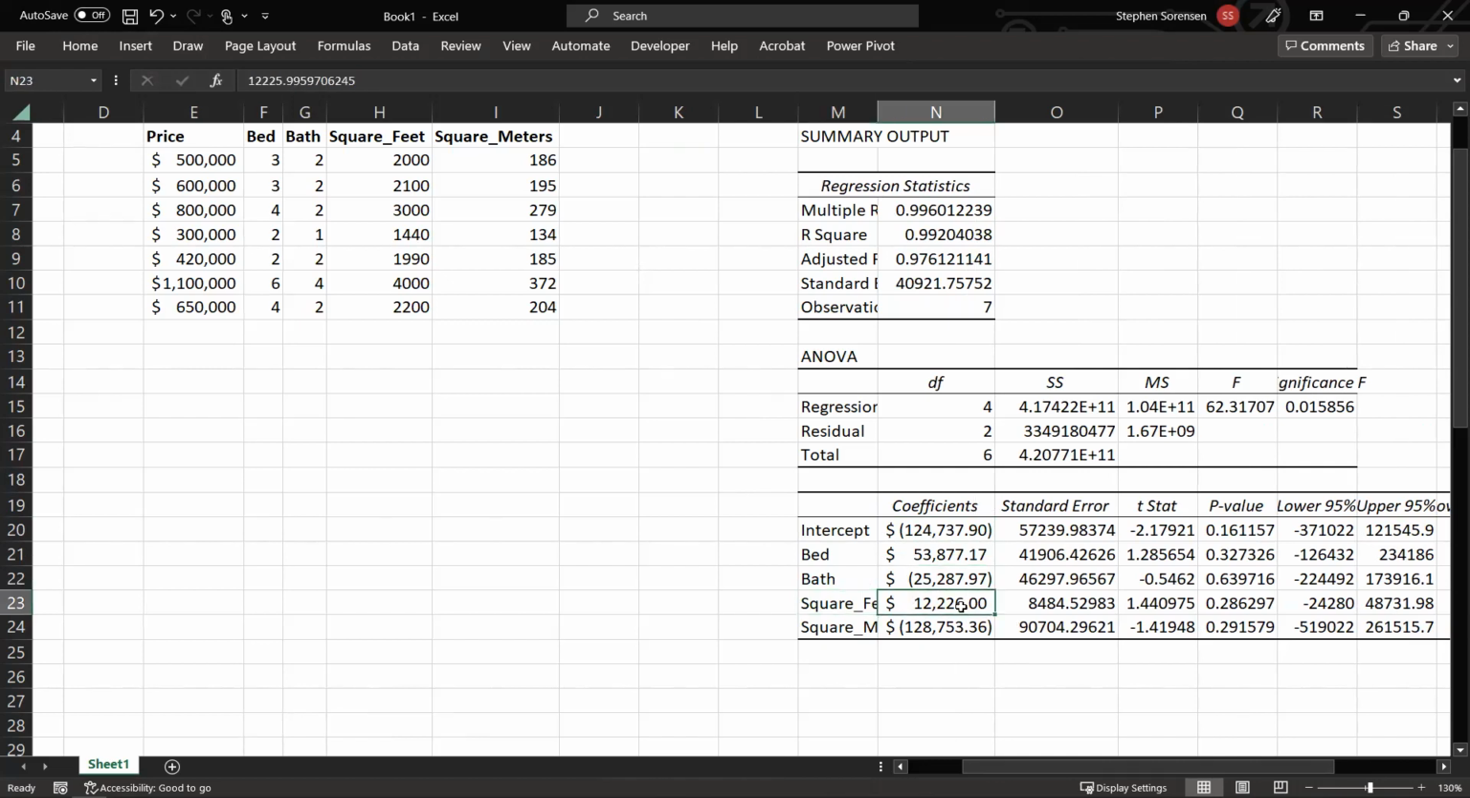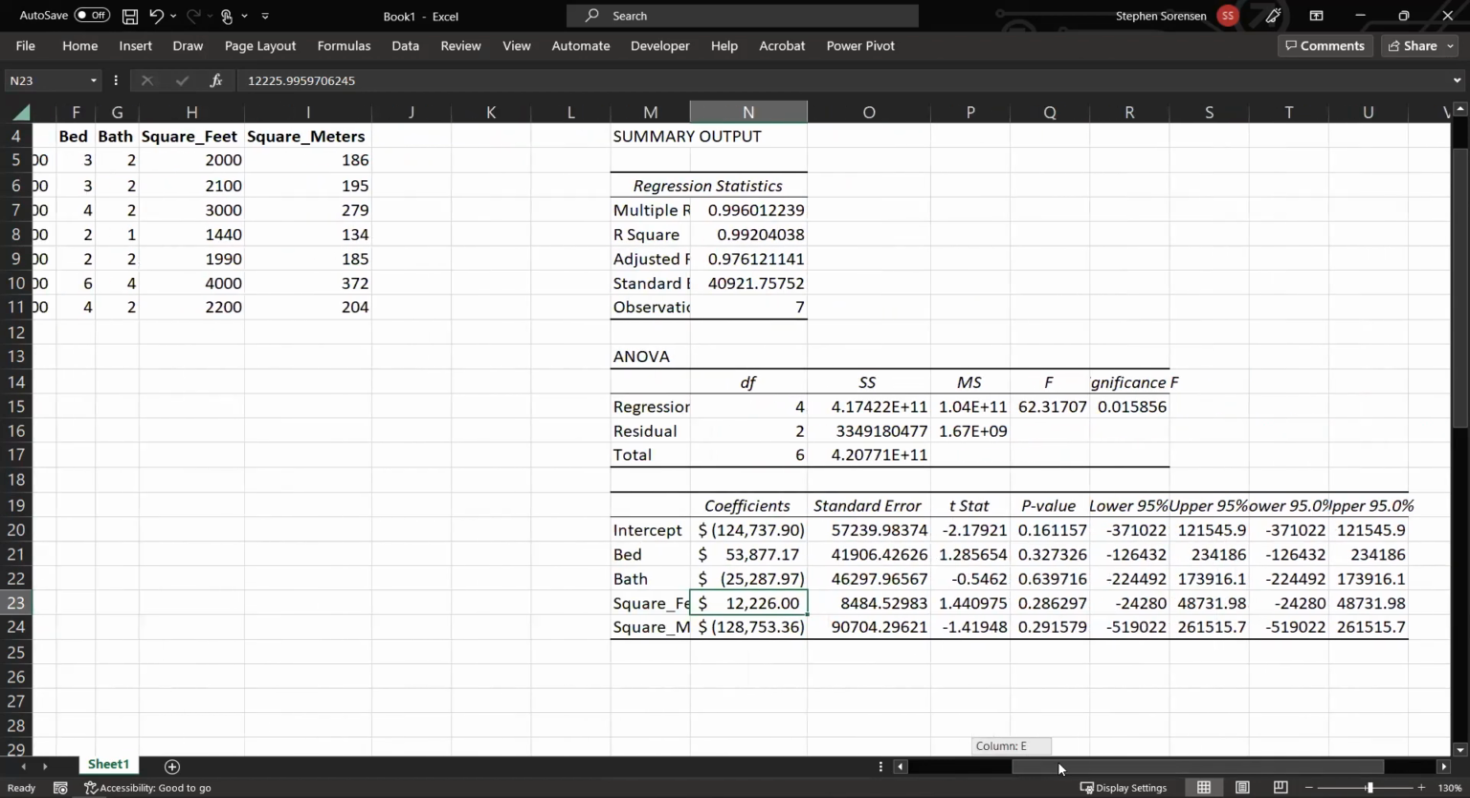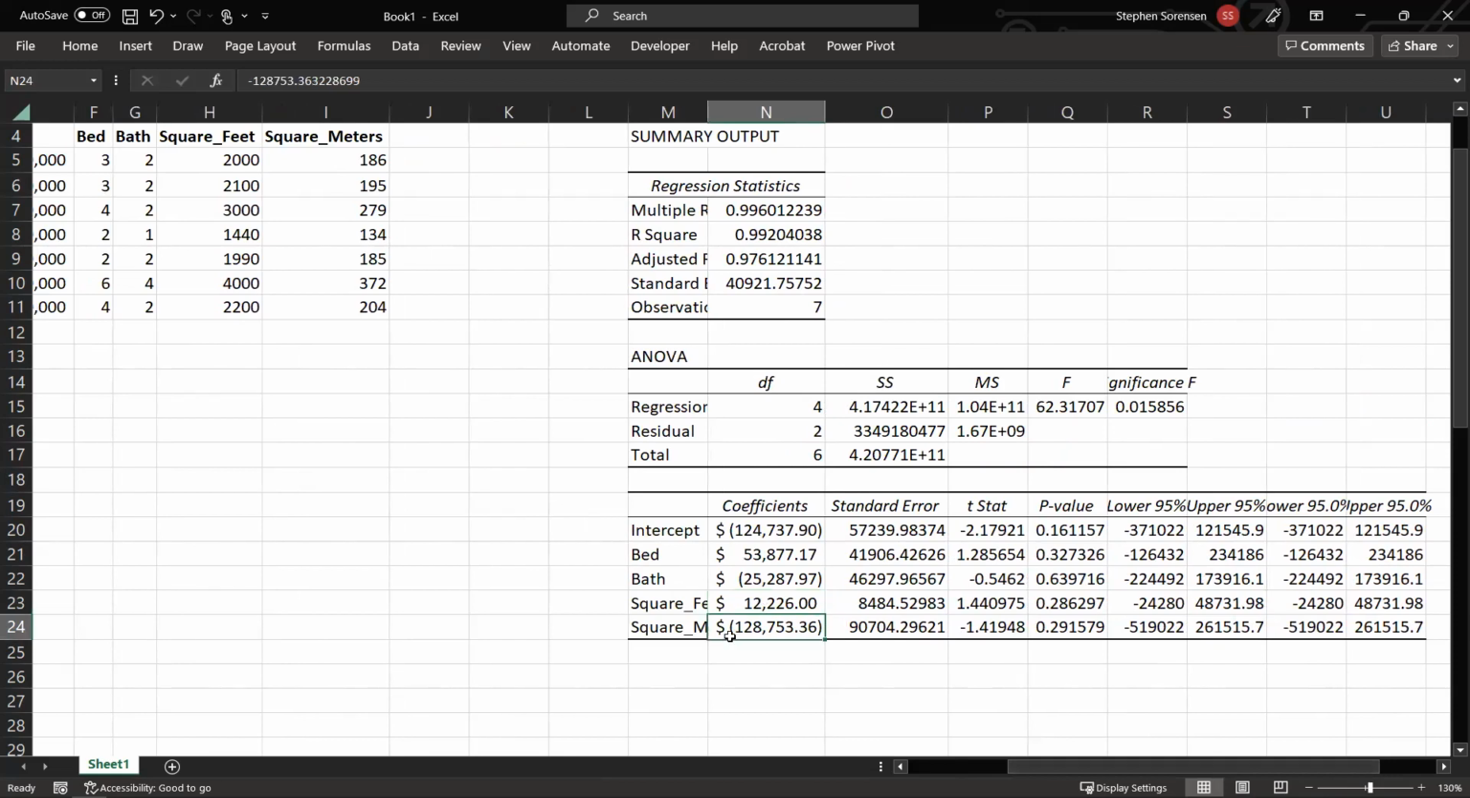Now with square feet, according to my regression analysis, for every additional square foot I add, my house goes up in value by $12,000. However, for every additional square meter I add, my house goes down in value by $128,000. So if you just think of the intuition, this does not make sense at all. How is it possible that adding square feet to a house increases the price, but a house with more square meters decreases the price?